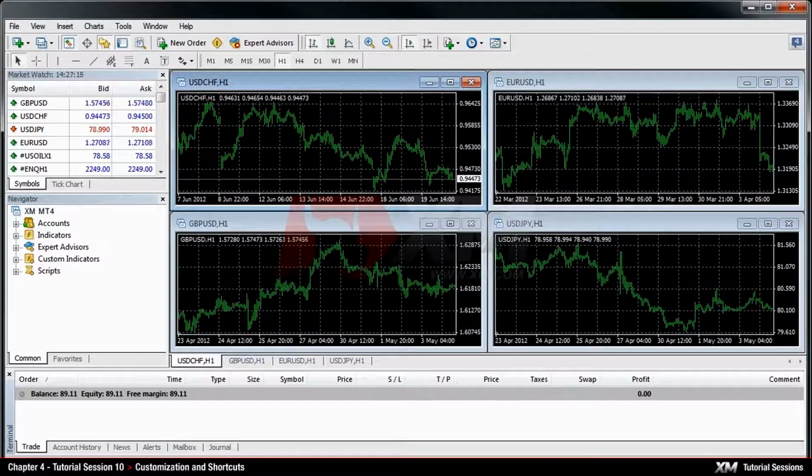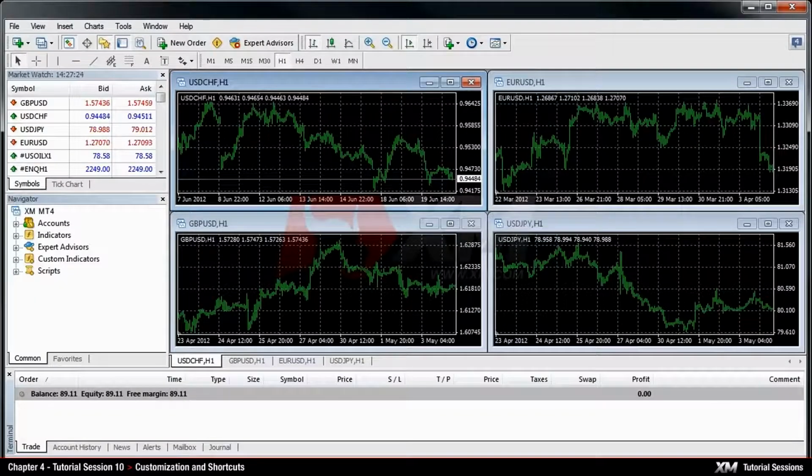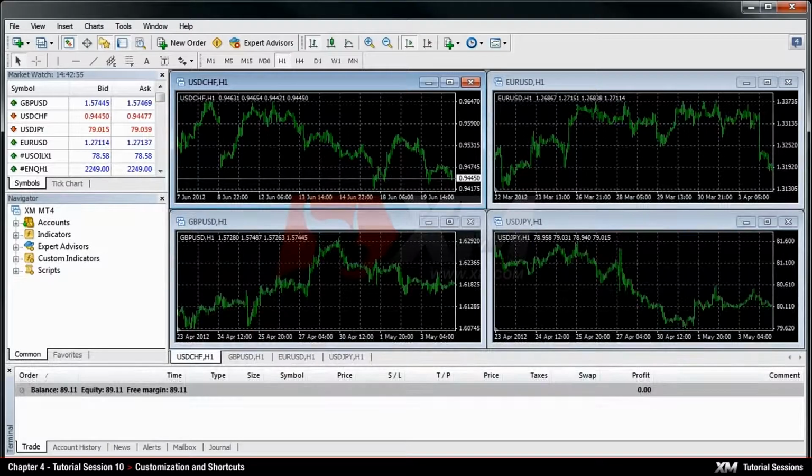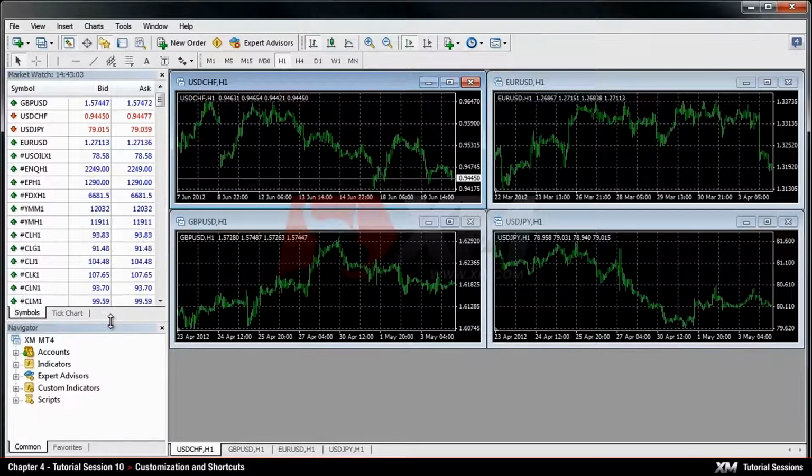By pressing F11 on your keyboard, all platform sections will remain hidden, except for the chart window section. The MT4 client terminal works in the same way as the Windows operating system, which means that you can close, stretch, and move around the window panels.